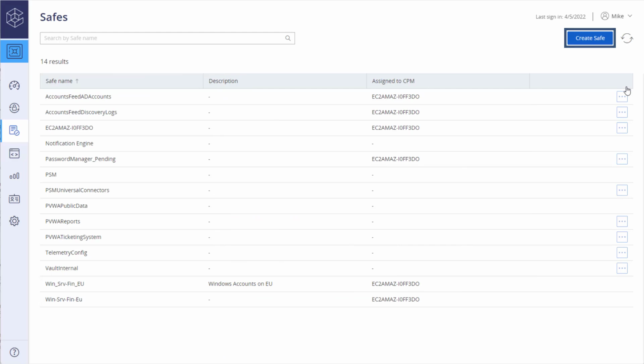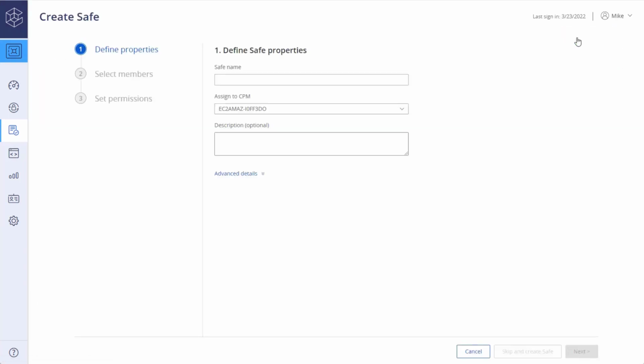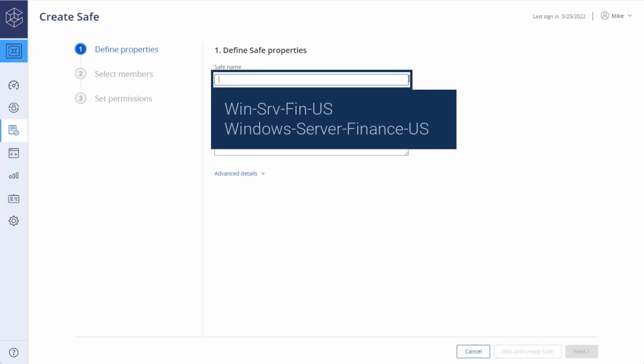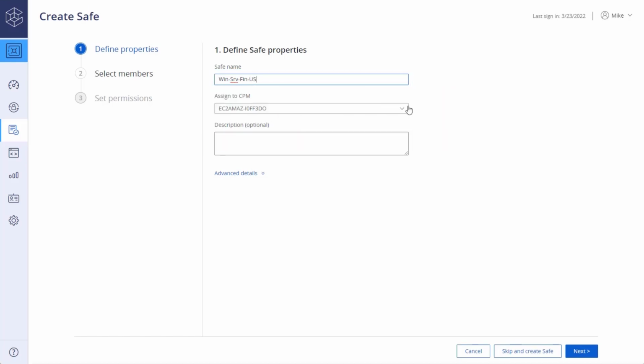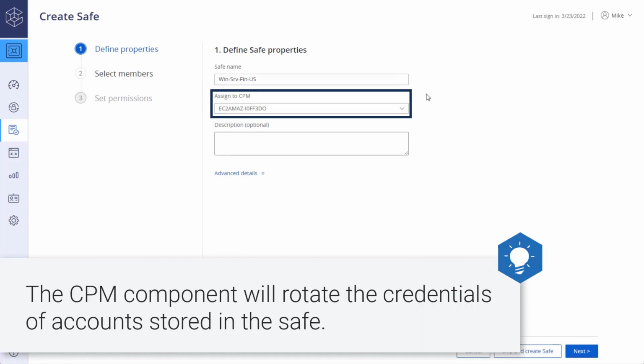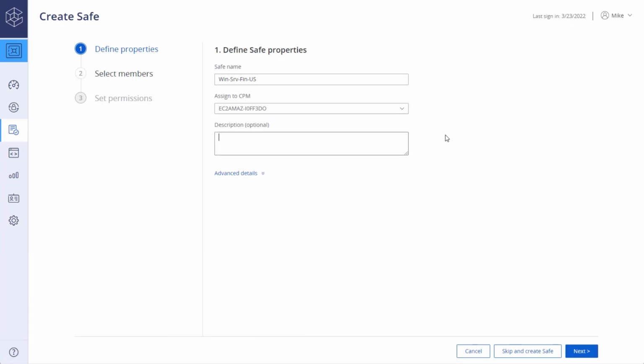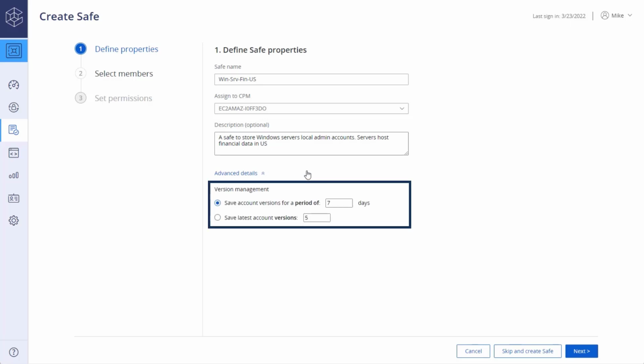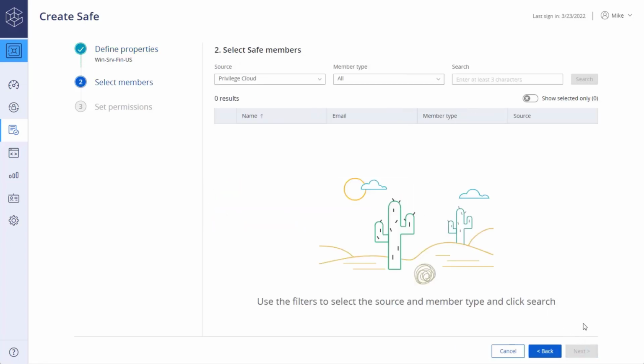Click Create Safe. The first step is to define the safe properties. Name the safe. Give the safe an informative name that represents the safe structure in the organization. Assign the safe to a CPM. The CPM component will rotate the credentials of accounts stored in the safe. You can also add a description. Under Advanced Details, you can select the account version management by number of versions or by days. Move on to the next step.